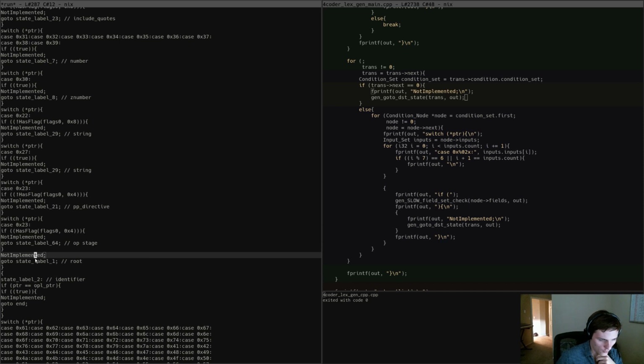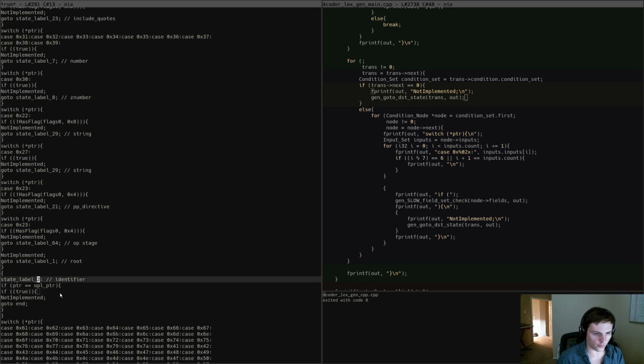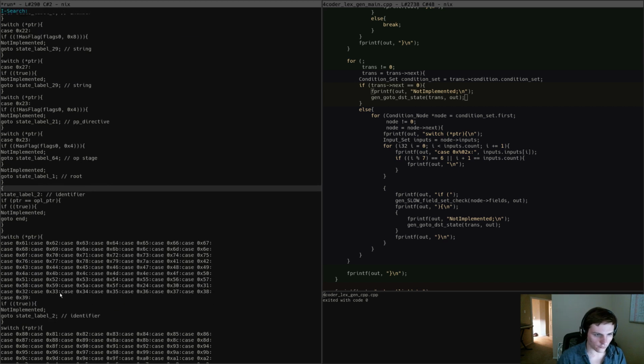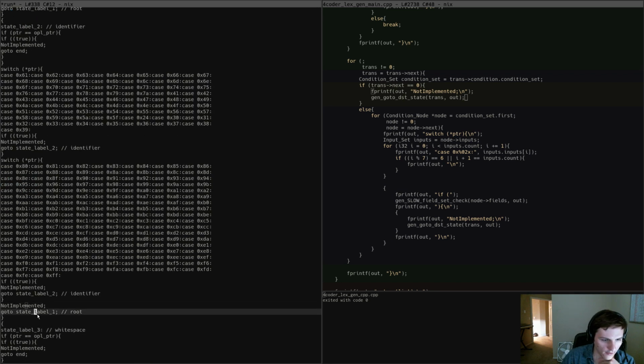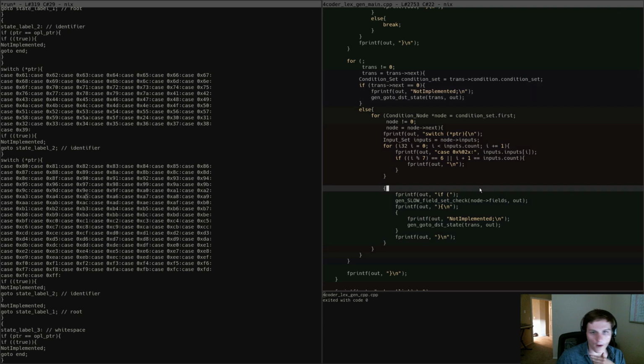And here we say anything else does this no matter what, right? The same idea can be applied right here. State label 3 lives right here, and the last case here just doesn't even check itself, right? It just goes for it. Okay. All right, so that's all good.